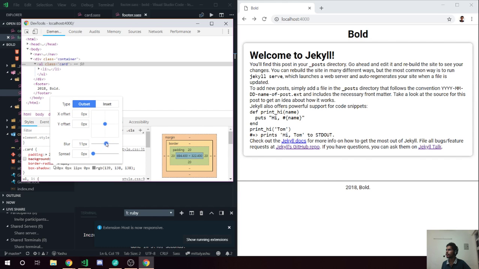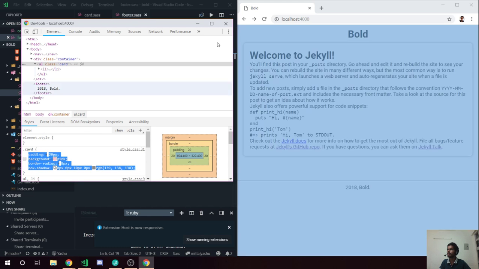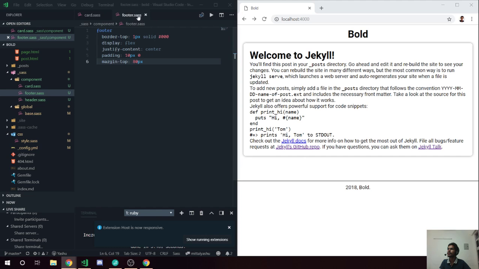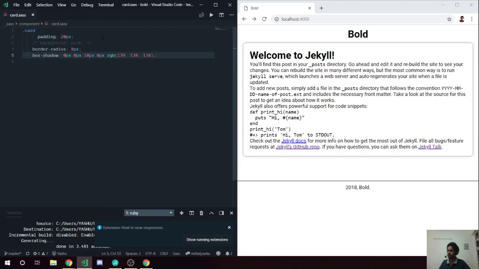Spread doesn't help very much. Okay, so this looks good, I don't know. Okay, so we can go for this style for now. Let me copy this whole thing. We need to delete this, this, this, and okay, so we are good with this now.